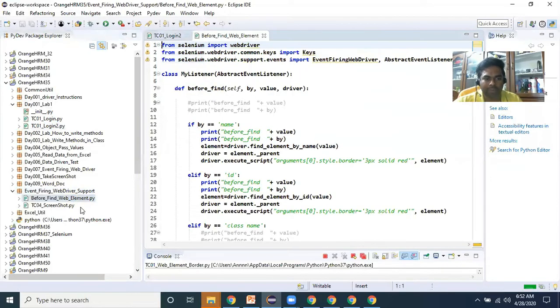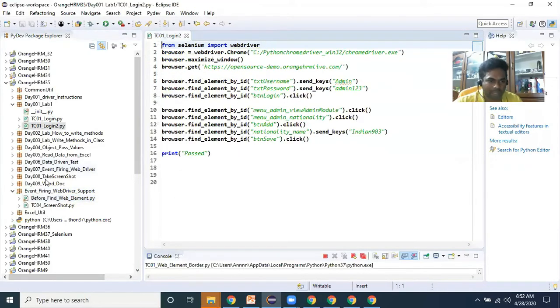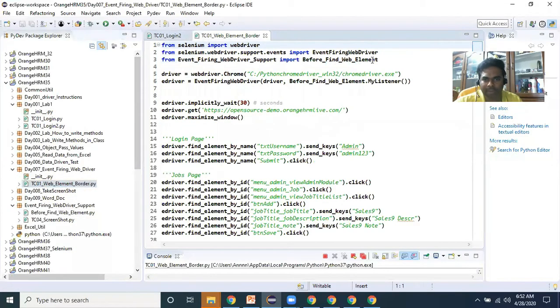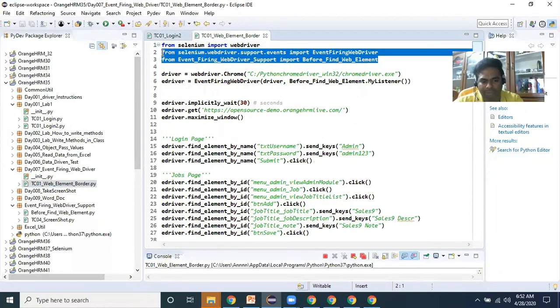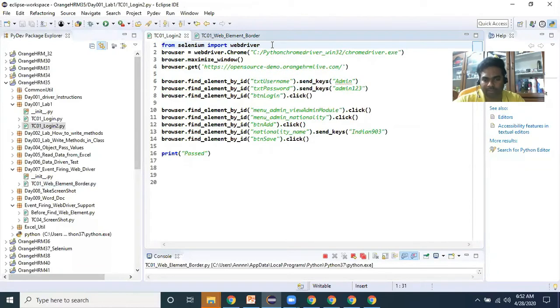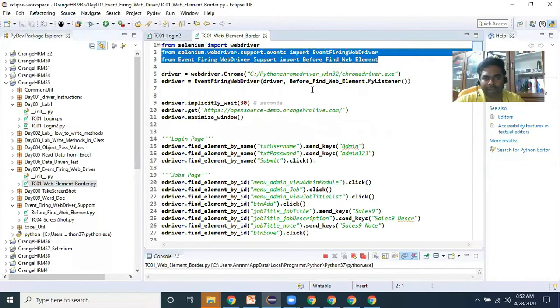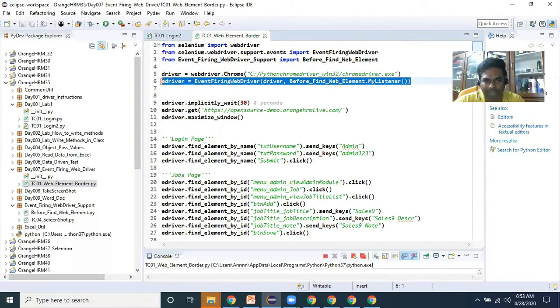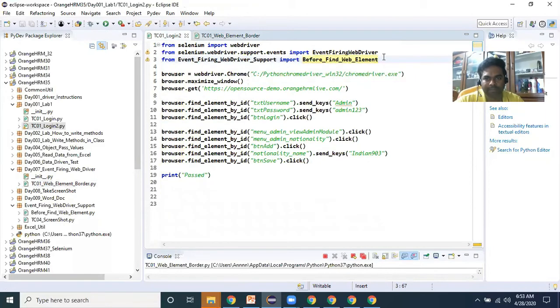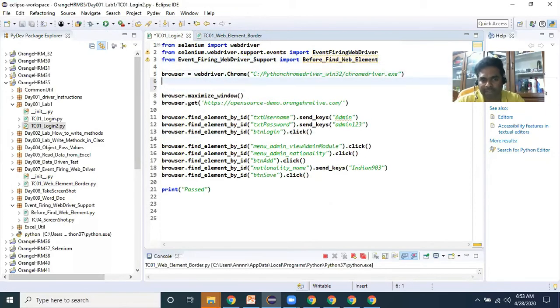Go to lab number 7, click on this program and copy these two lines of code. We have to import them here. Yes, I imported. After that, I want to create my event firing WebDriver, so I'm copying this one, Control C, and writing it after this. Here I created it as browser instead of writing driver. You can write whatever name you want. So here I am writing e-browser.